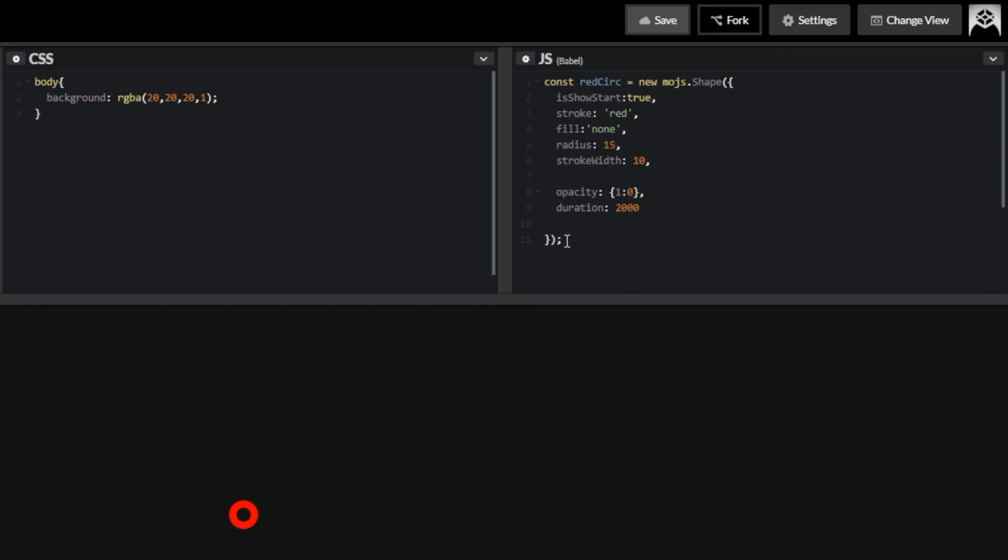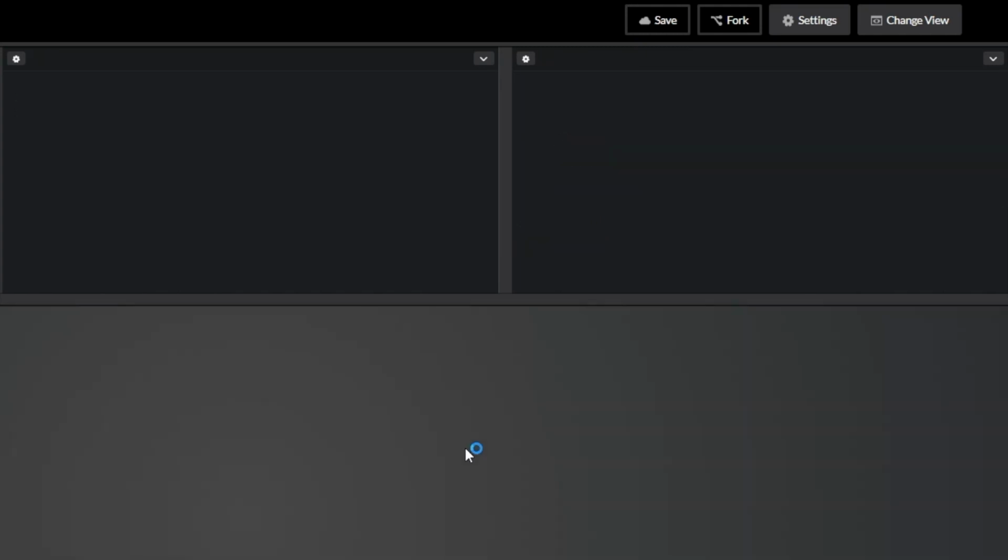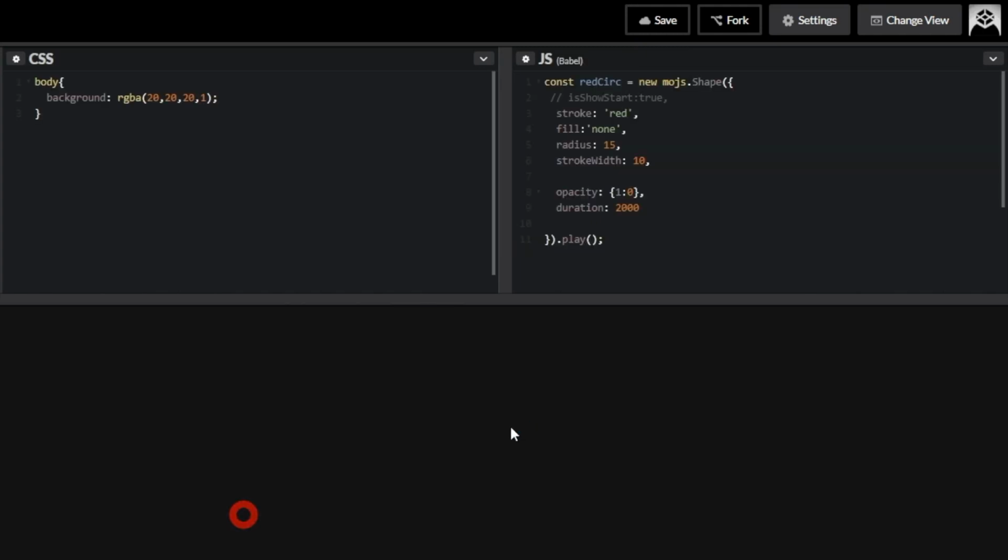But it isn't going to work because there's nothing playing the animation. So this is what I was talking about before with isShowStart. This is good for just seeing a shape if you just want to see it, but let's take that out now. Let's comment that out of our code. And instead, under here at the very bottom of the brackets, we'll call the play function, which means whenever this page is loaded, we have our circle, and it changes its opacity from 1 to 0 over 2 seconds. And every time you refresh the page, it will play it once again.